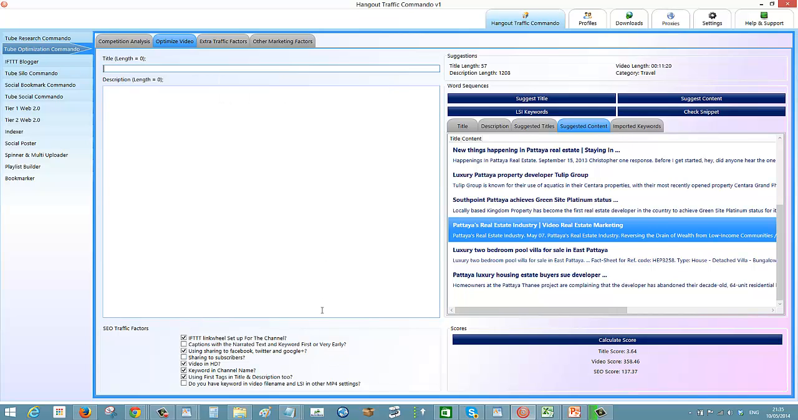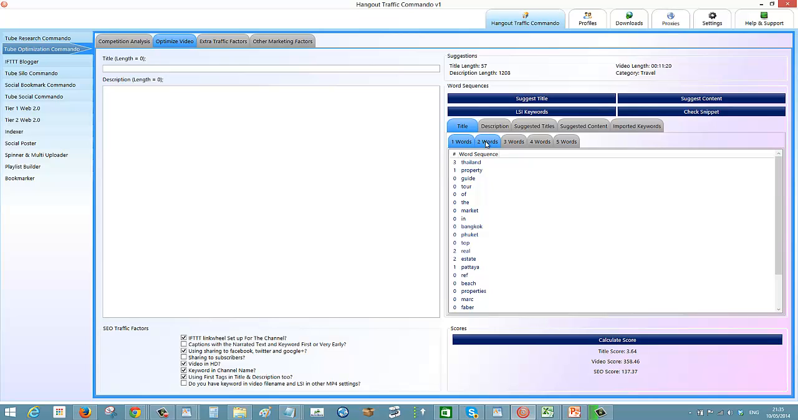first of all, let me just cut this off, and we can come over here, and you can see the title, the words for 1 word, 2 words, 3 words, 4 words, 5 words, and we have the same for description as well. What it's doing is analyzing those top 4 videos, and this is a word sequence, how many times these keywords appear in their titles. This one is for the title. If I want description, I click on description here.